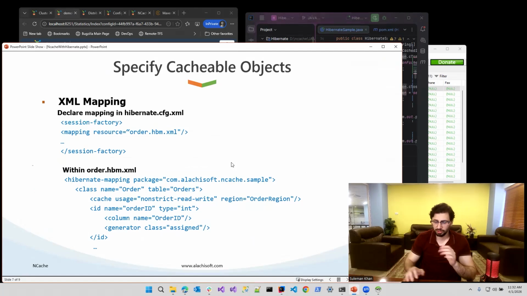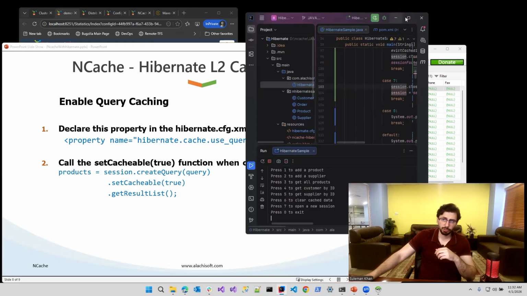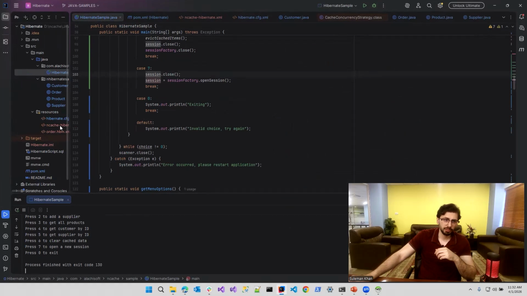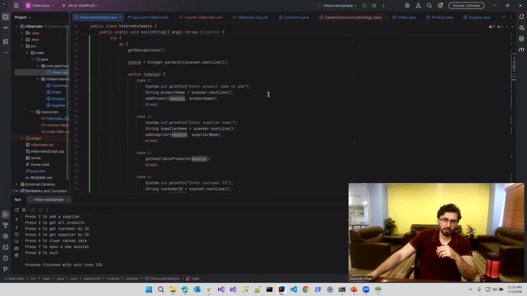Let's move on to one more thing which I want to cover, and that is to use query caching. The benefit of query caching is you can store the results of your Hibernate queries for faster lookups upon the next request. Now we already have this property declared. We just need to add one more thing, which is to call this setCacheable method true within our Java code. So I'm going to double check my config file, and you can see I have query caching set to true. I just need to add a single line in my Java code.